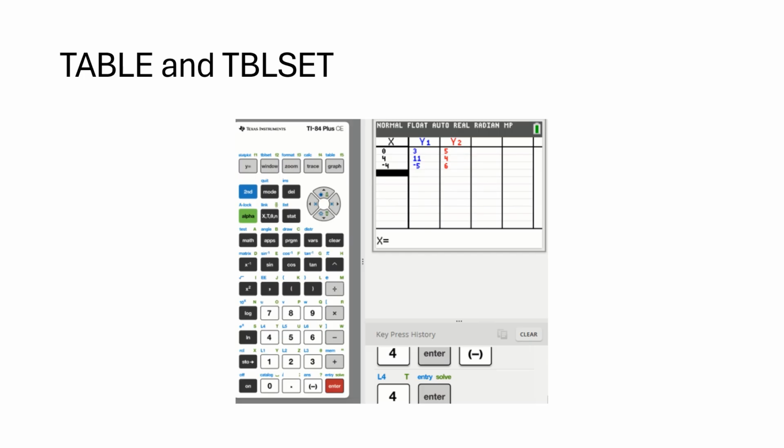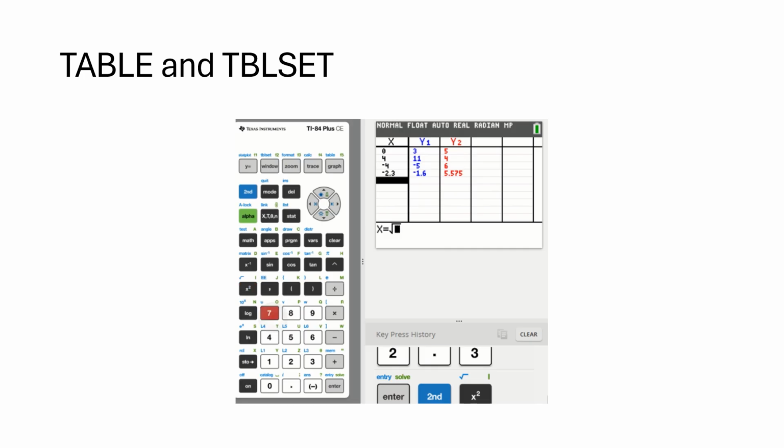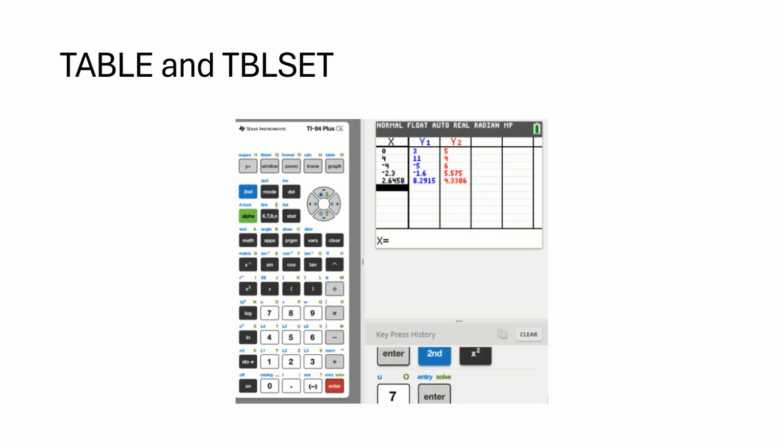Make sure we're using negative for negative 2.3, not minus. Or, the square root of 7. Sure. Whatever you want. And it will evaluate them on the spot. It will make multiple XY charts for you.